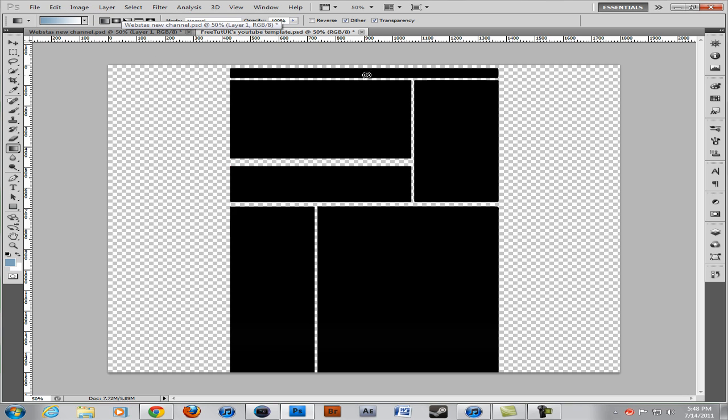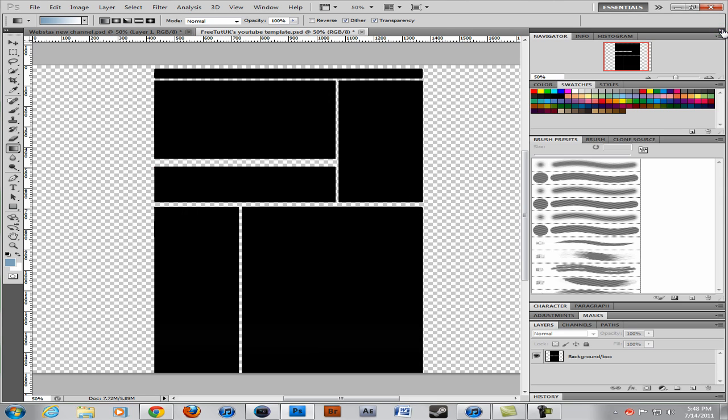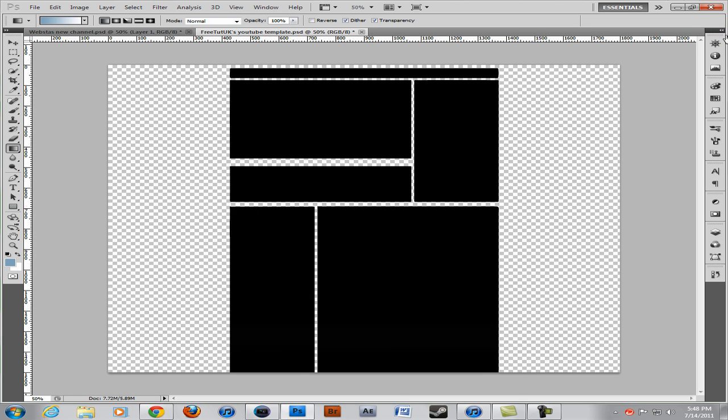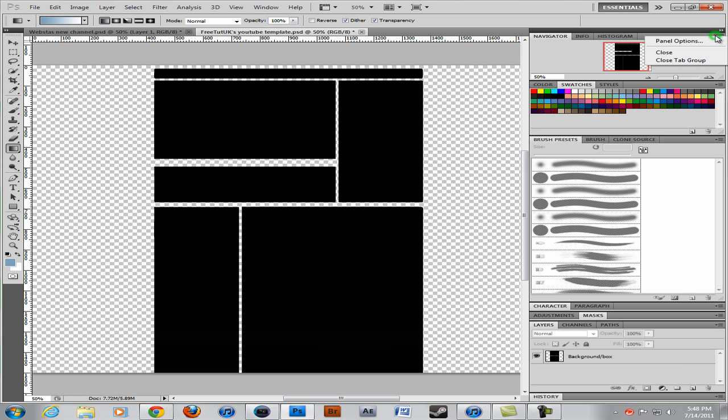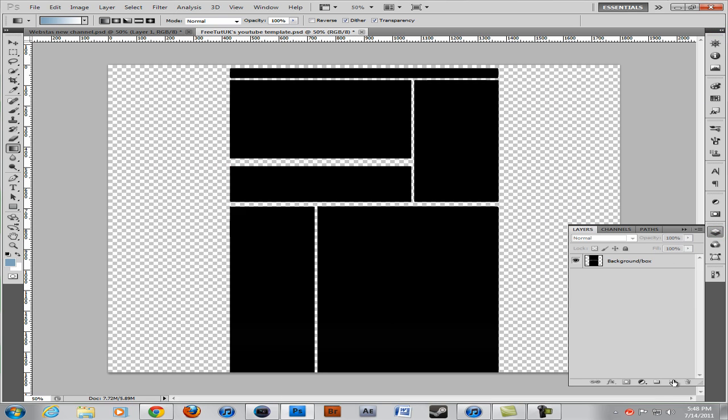So first, what you want to do is go into your layers tab. So I think this is Photoshop CS4, I think. I don't know. I just kind of got it. I'm sorry, guys, but you want to go to your layers and add a new layer, and make sure this layer is below the background box or your template, whatever you guys named your template.